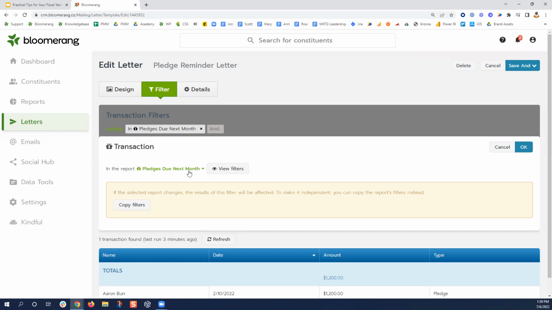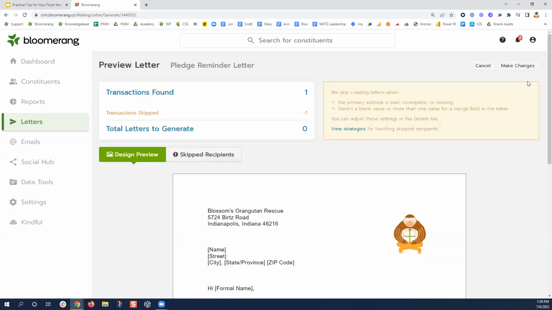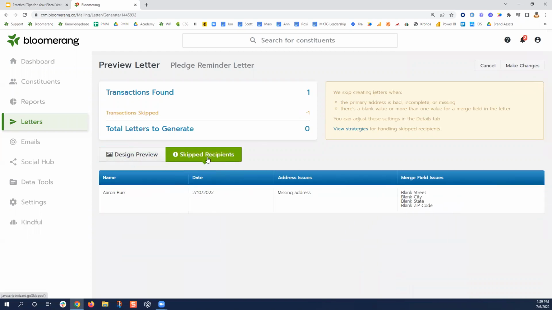And once you've templated what you want your letter to look like, all you need to do is, maybe you run your pledge reminder letters on the first of every month, just save and preview. And if there aren't any that have payments due next month, it's going to show you 0, which means I don't necessarily need to run this letter today.